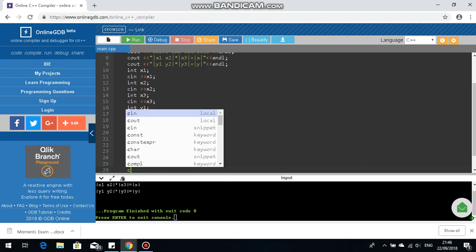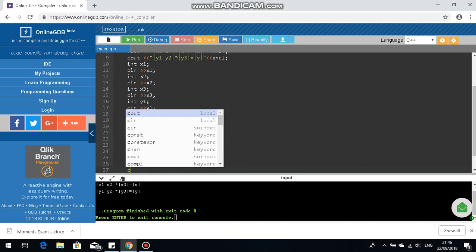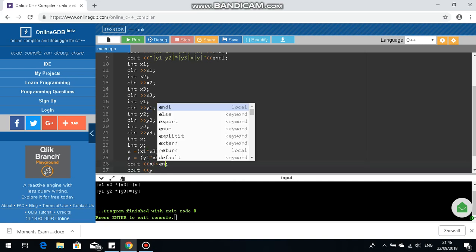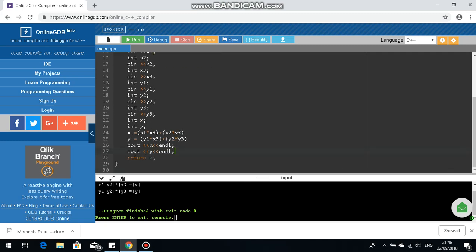So now we just need to output them both. cout, with the outward arrows, and you want to put x, and then cout again, you want to put y. I'm pretty sure you can put these on one line, but there's a reason I'm keeping them on different lines, just so it looks nicer and it's more understandable for you and for me as well, of course.